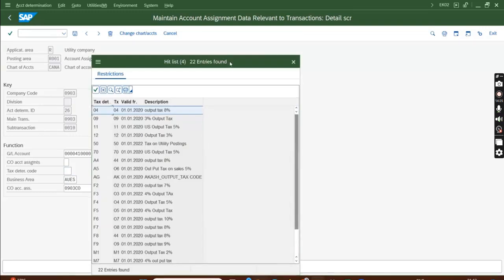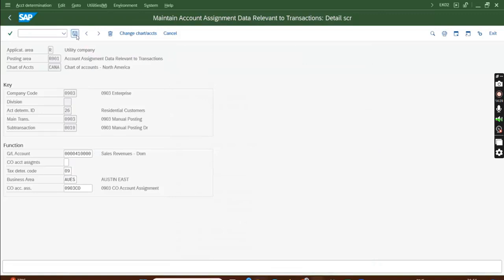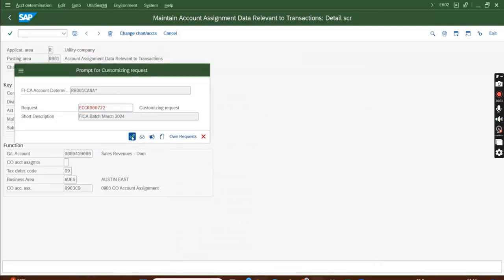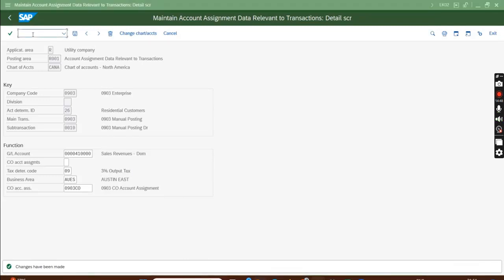Earlier I did not have any tax code. Now I am assigning 09. That's it. 3 steps are done. Now if I post any FICA document, it will post with 3% tax. Okay, let's check whether the 3% tax is getting calculated correctly or not. So okay, I can use a new screen. /O FPE1.